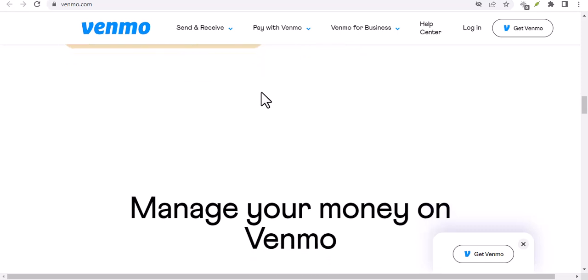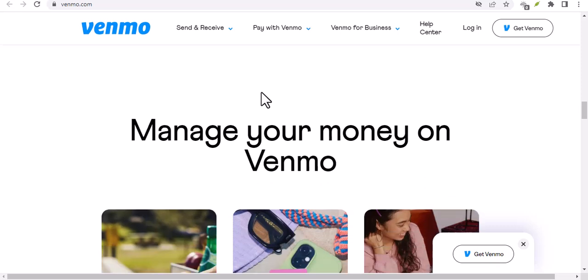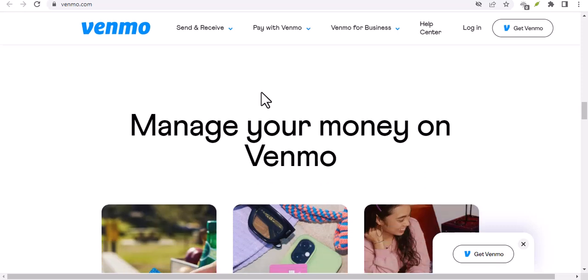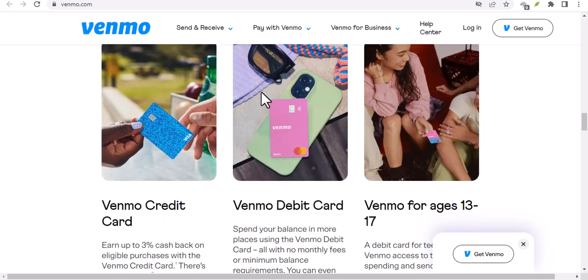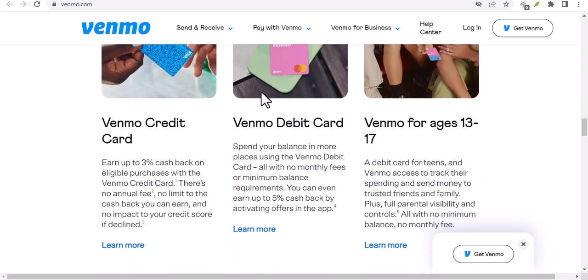Venmo also offers a variety of features that can make your life easier. For example, you can link your bank account to Venmo, which makes it easy to transfer money in and out of the app. You can also use Venmo to pay for goods and services at participating retailers.